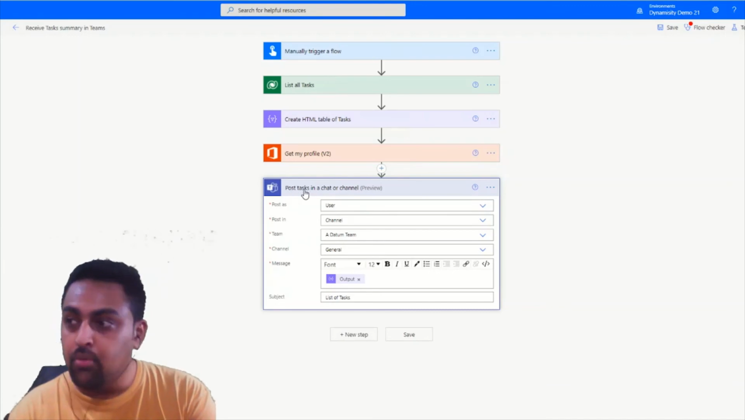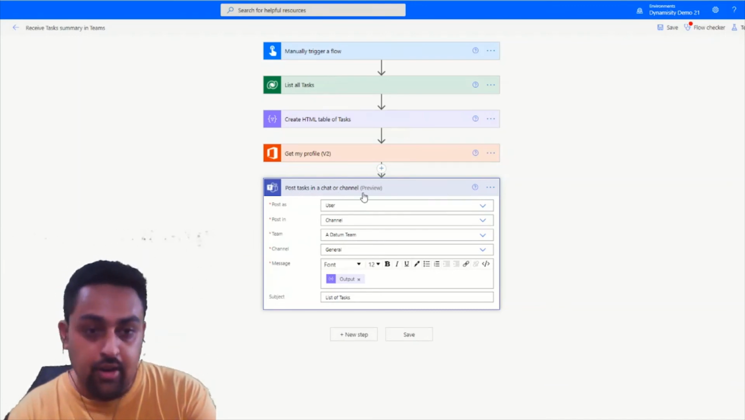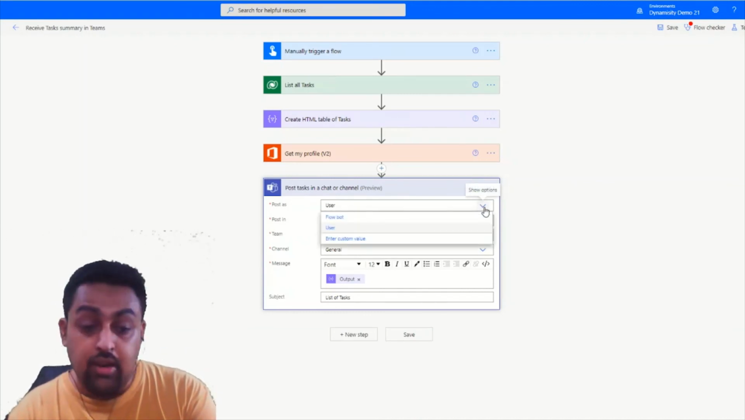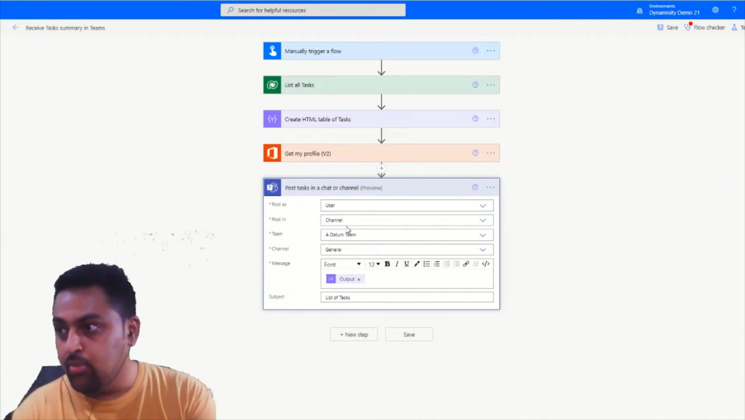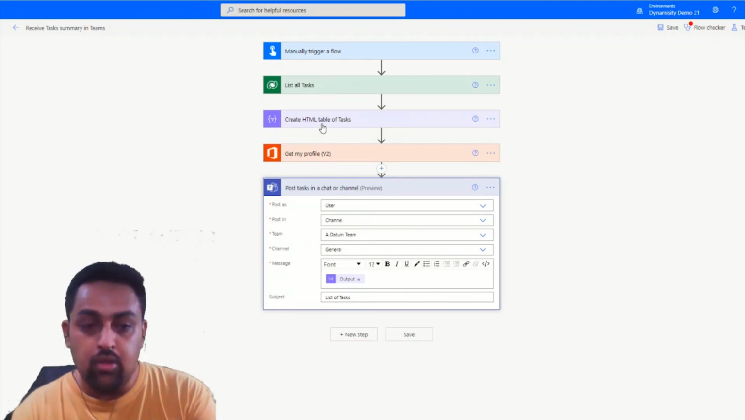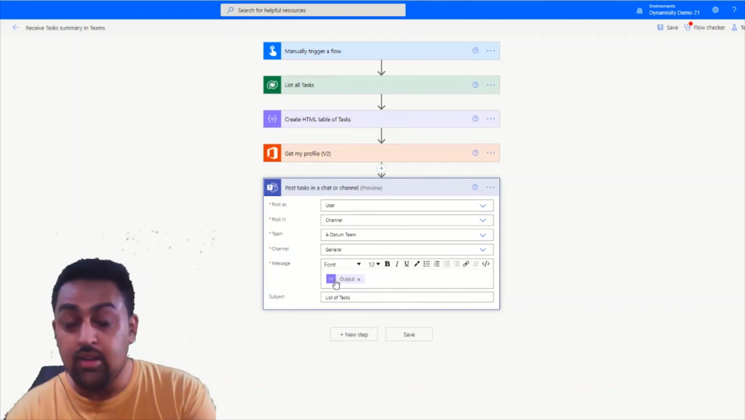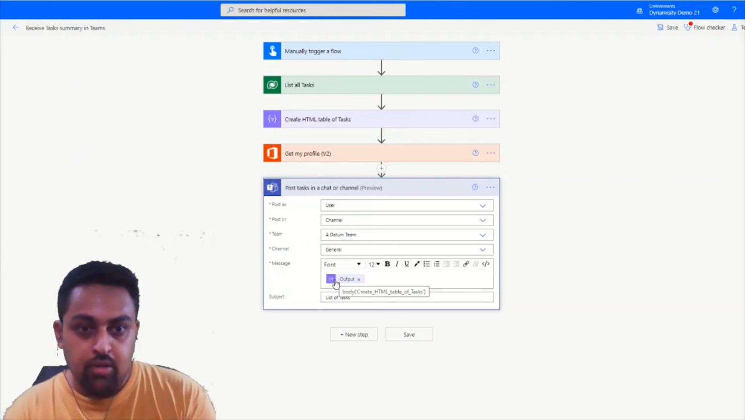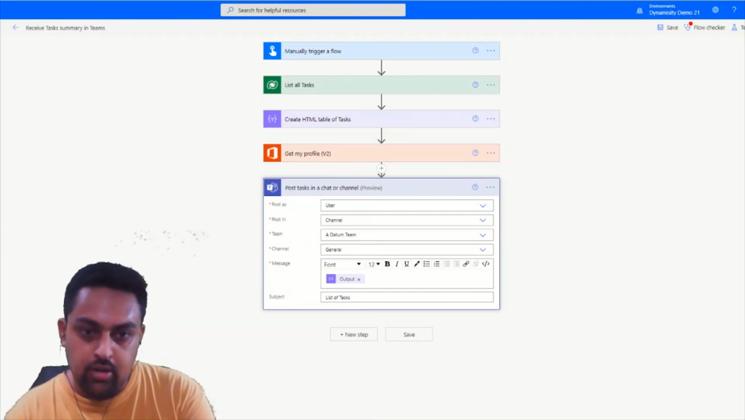And then I have taken the post message step, to post in a chat or channel. I have given post as user, then post in the channel. The other option is that it can be posted as a flow bot, but I didn't want to do that. Then I picked the right team and channel, and all I've done is take the output from the Create HTML table step and put it in here. This message type does support HTML. So that's how simple it is to integrate your list of records, filter them, and see it on your team's channel.